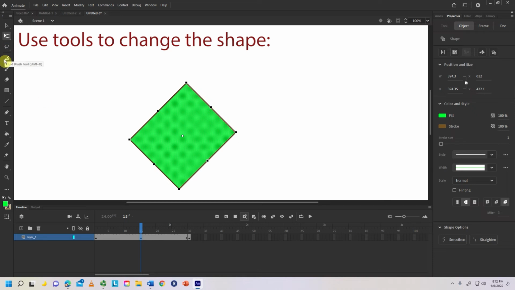I can select parts of it. I can draw here. I can erase. You know, I can add a circle. I can make a line. I can use my pen tool to draw something as you do in Illustrator. I can add text. I could dump some color.